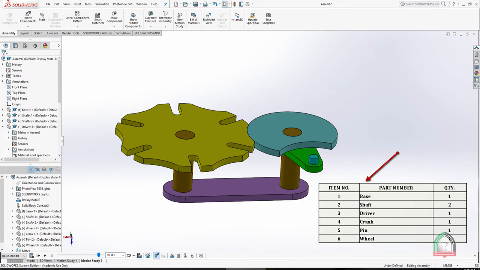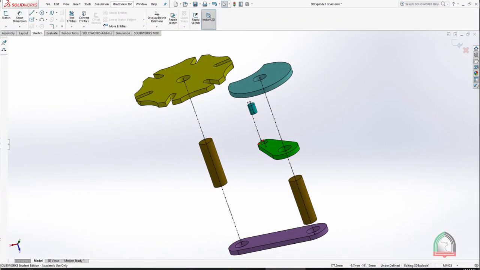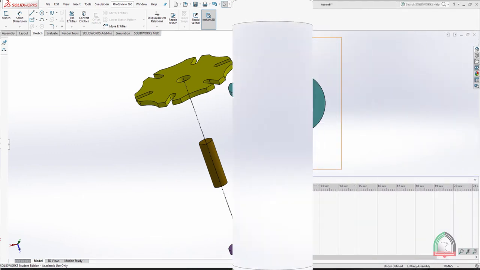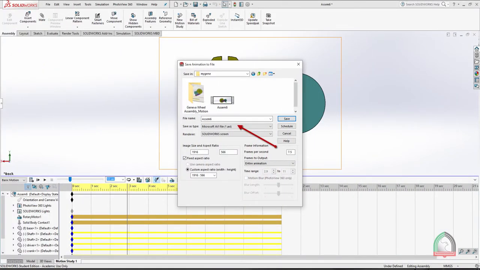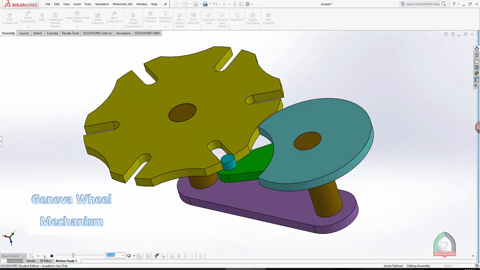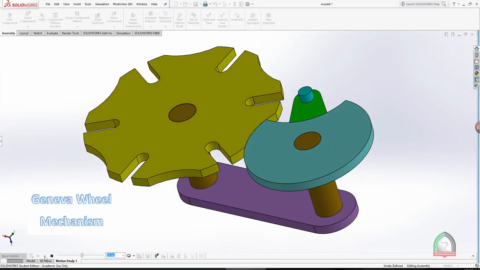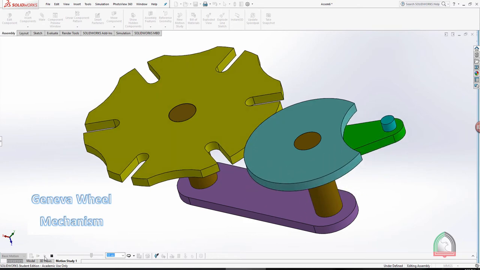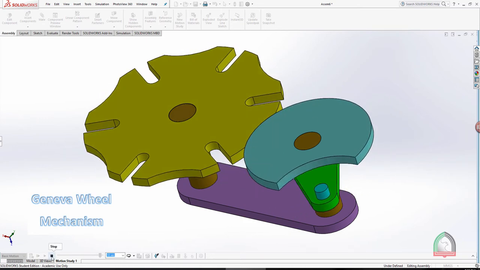After this, there is a provision for making a bill of material directly and also developing an exploded view to get more clarity in the assembly structure. Once we finish everything, we can save the assembly as a video file and put it in our PPT or some other kind of documents. This is the briefing about the activities in this particular session. Now we'll have a close look at each command in assembly.